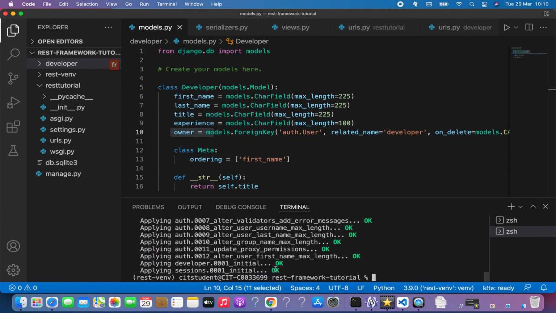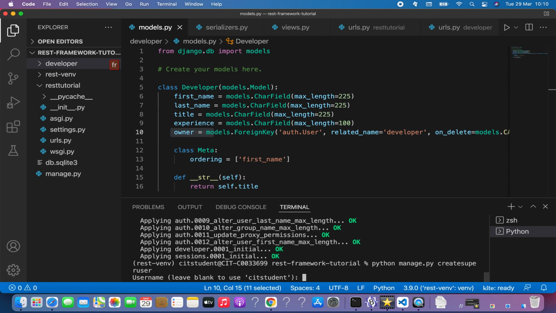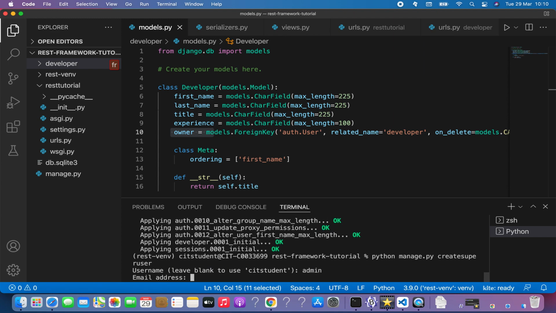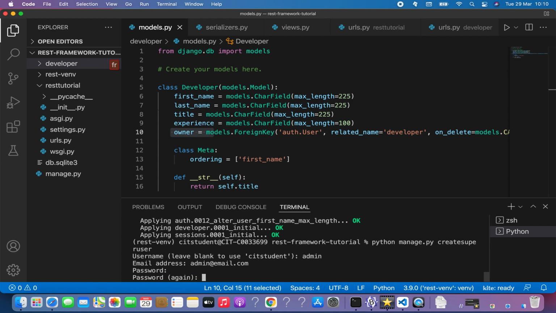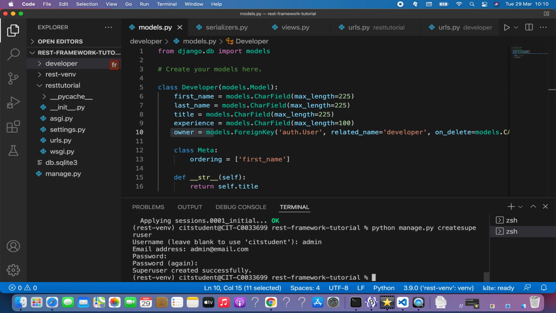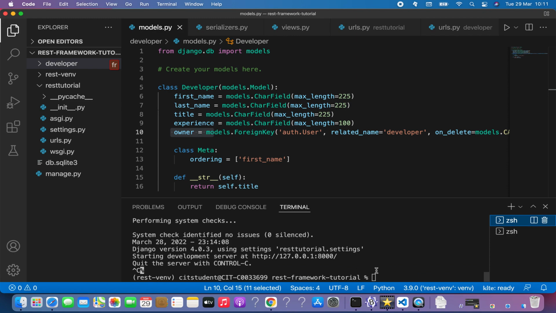We created our database. Earlier we created superusers and installed the stuff, but that has been deleted. So we will create a new superuser again. Just manage.py createsuperuser and give the name admin, admin at .com, and password admin123456, password again admin123456. Perfect.